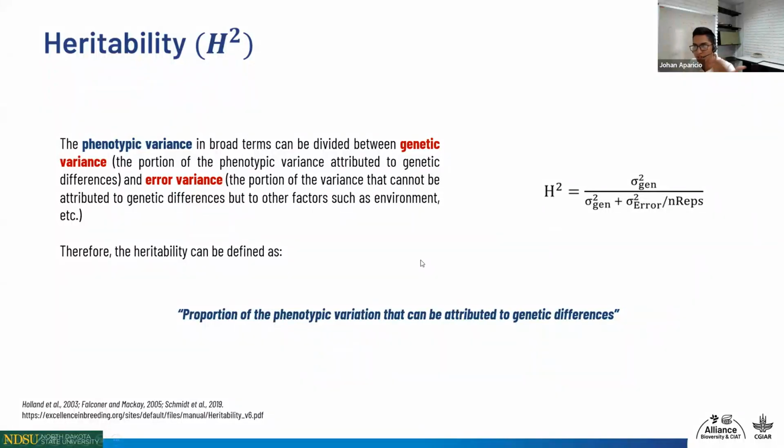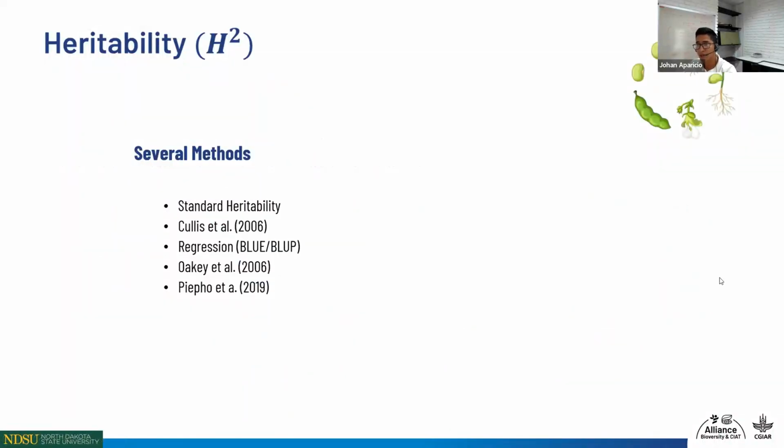The most common equation is this one, broad-sense heritability, which takes the genotypic variation in the numerator and then the phenotypic variation in the denominator. There are several ways. In the literature, we can find several methods to estimate heritability: the standard heritability, the one that I showed you before, the Cullis heritability, regression, the BLUE and the BLUP, Piepho et al. in 2006 also has a way to estimate heritability.